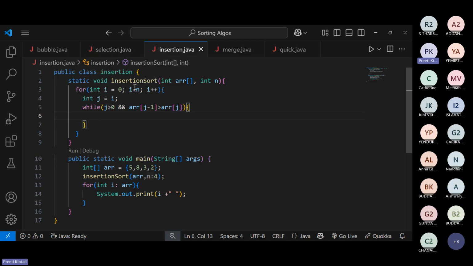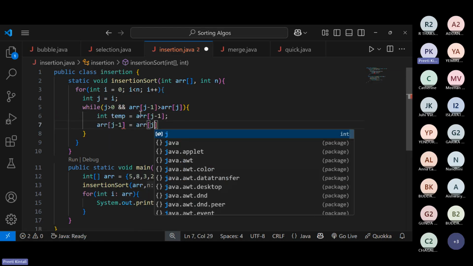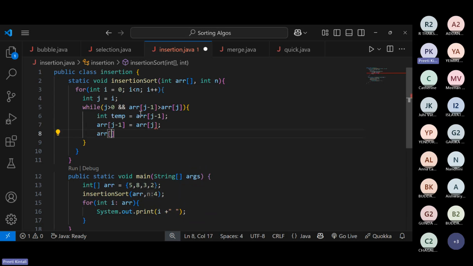And whenever I find the previous element is greater than the current element, then I will swap it. Here what I'll do is simple. I'll just swap: temp equal to array of j minus 1, array of j minus 1 equal to array of j, and array of j will be temp.